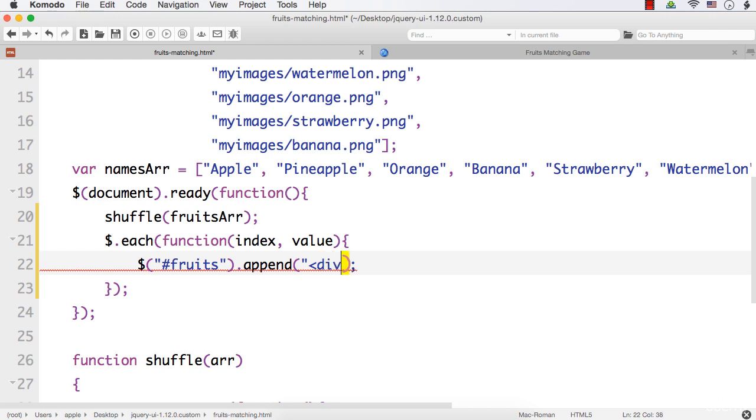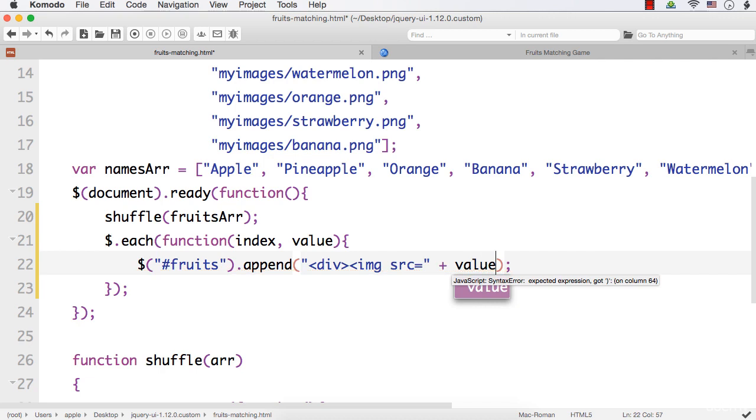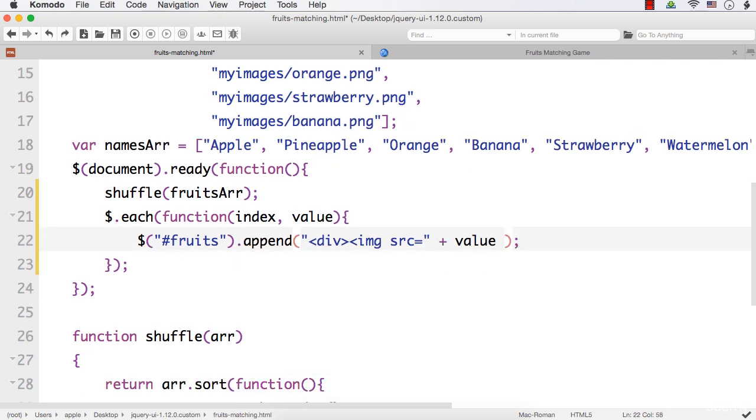Okay, so div. Within this I need to add an image with src equals. What should be the src? It should be value, because values will be these values. Index will be 0, 1 like that, and value will be the values in the array. So I need to close this image tag and then the div tag. Okay. Hope you understand this.